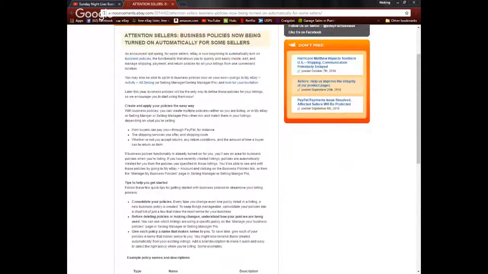But what it does, you can create and apply your policies the easy way. With business policies, you can create multiple policies either as you are listing or in My eBay or Selling Manager. What you can do is in My eBay, go to account, and then on the left side where everything else is, there should be a business policy, and then everything that Dwayne was just talking about would show up. Later in the year, they will be the only way to define these policies for your listings. So we encourage you to start using them now. So they want you to get used to them.